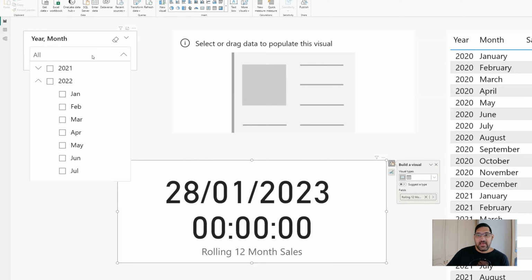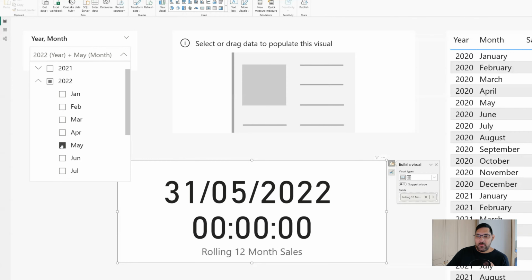Now, if I were to select, let's say May 2022, I would expect to receive the last date in 2022. And as you can see, it does that, 31st of May 2022, which is the last date of the month that we have selected. If we do June, we get the same thing.